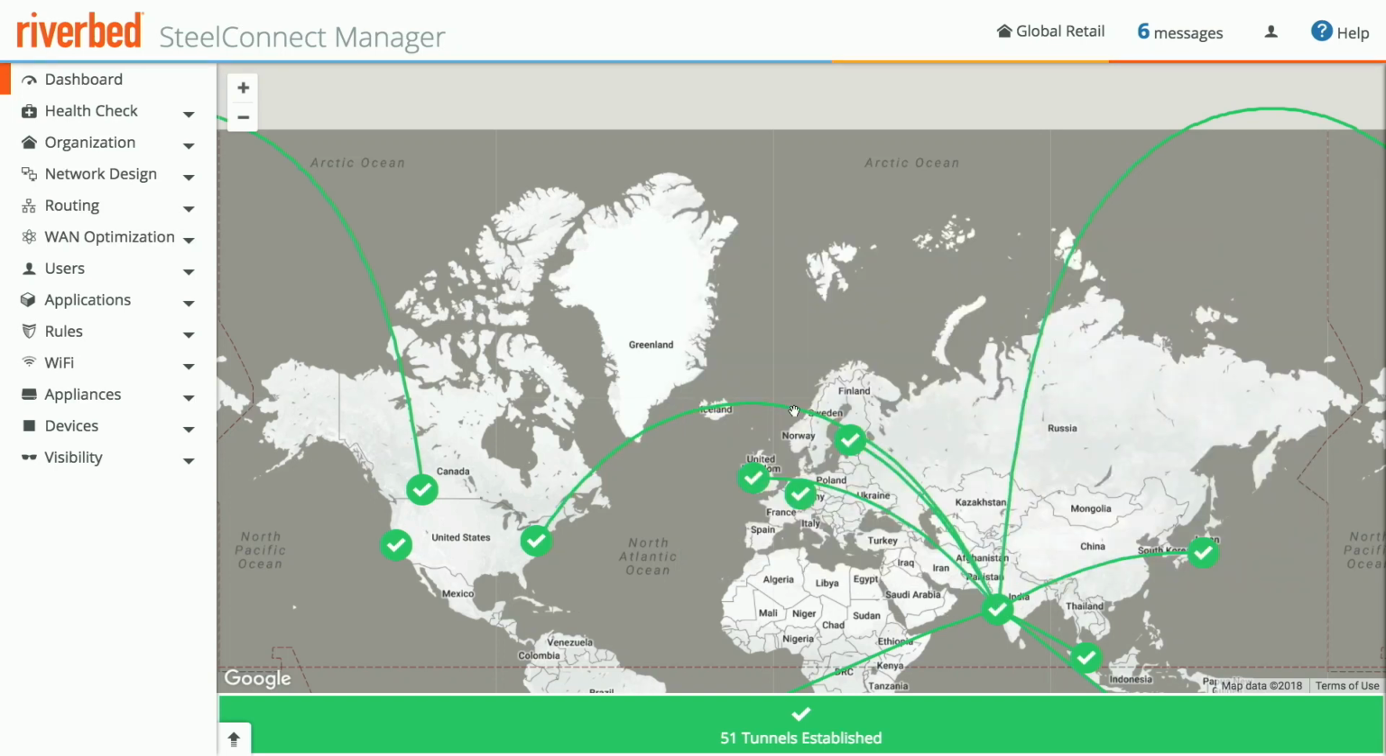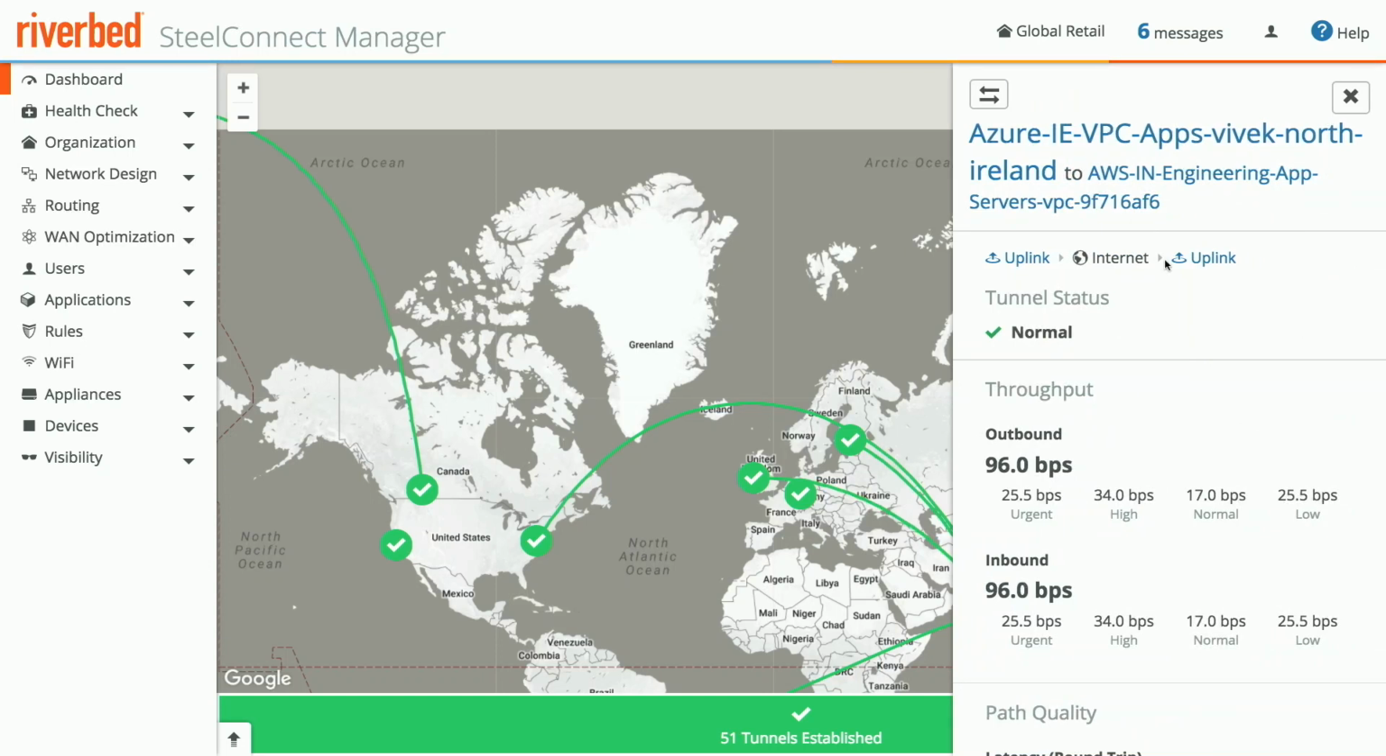I've formed a connection between my Azure location and my site in AWS, and I can look at what the throughput, latency, and jitter parameters are on a real-time basis. What I will show you today in the demo is how I got here, how I actually connected the rest of my network to my cloud sites. So let's see how we do that.